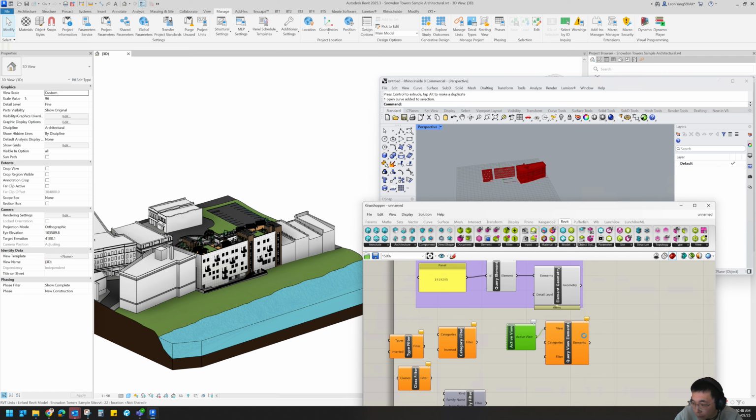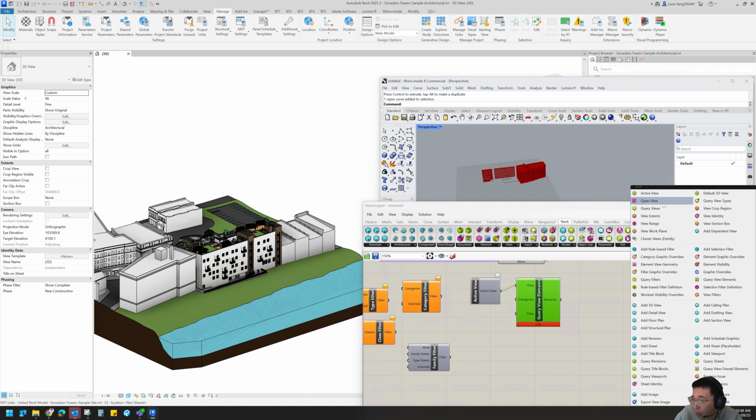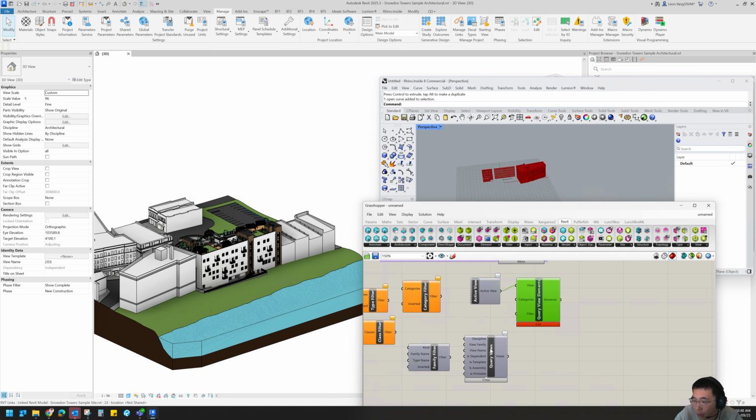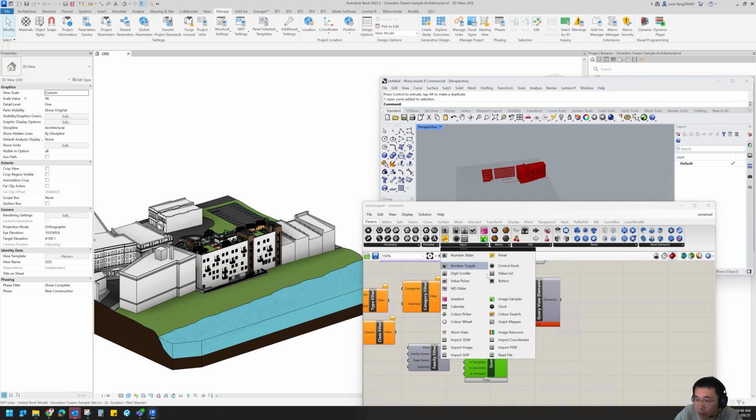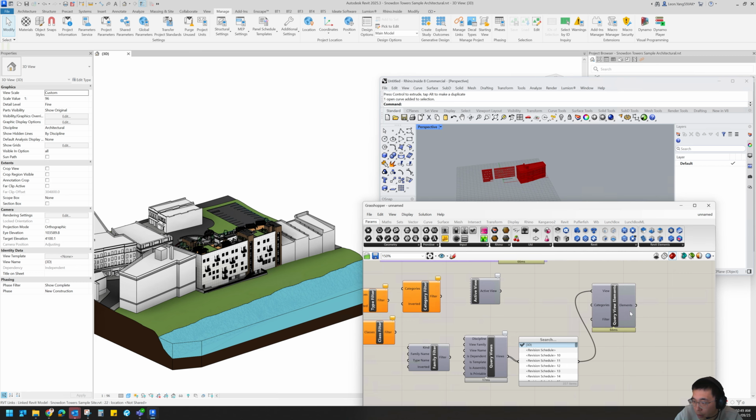So if we do that, we should be able to grab all the things that are visible in the current view. Another way to do it is Query Views, to query all the views in Revit, and then we can use a value picker here to pick the views that we need. In this case, we're using 3D. So once we've done that, we can connect the view here as well.